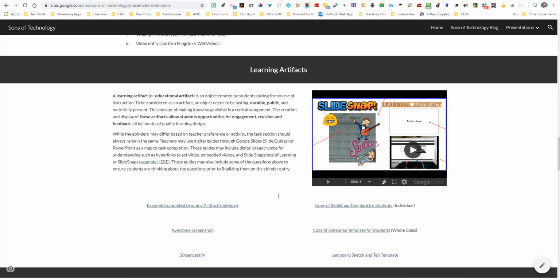A learning artifact is considered something created by the student during the course of instruction, in class. And to be considered an artifact, the object needs to be lasting, durable, public, and always present. Always present. That's the key. Not placed in their backpack and never to be seen again. Durable, not thrown away, not "my dog ate it."